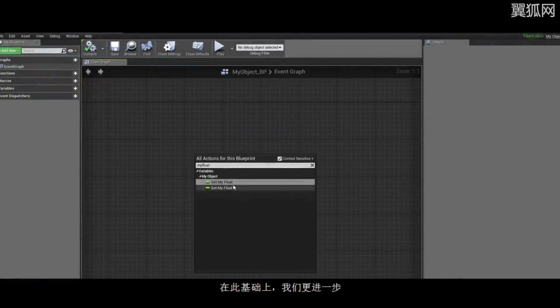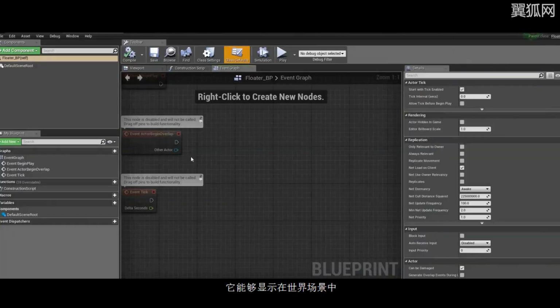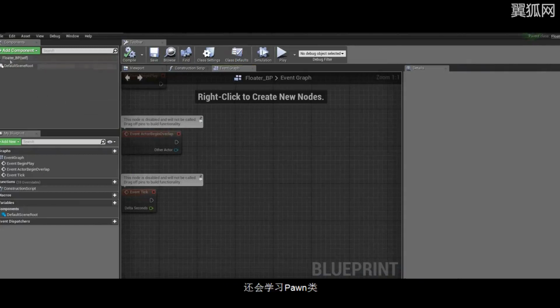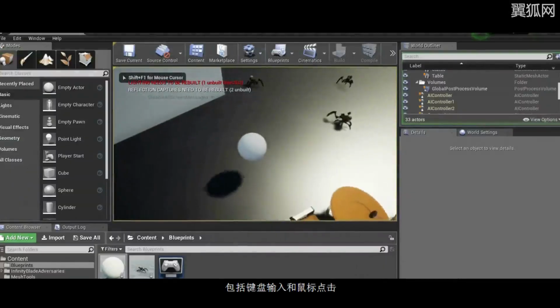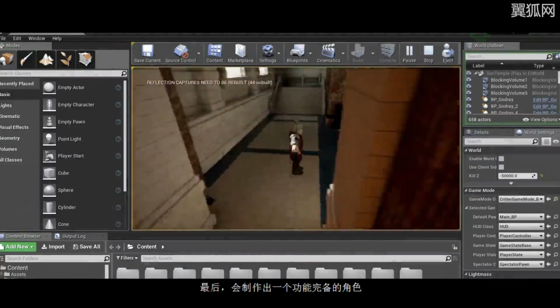From there, we step it up a notch in complexity by creating the Actor class, which has the ability to be placed in the world. We then move on to Pawn, which can take user input such as key presses and mouse clicks, and then ultimately we make a fully fledged player character.